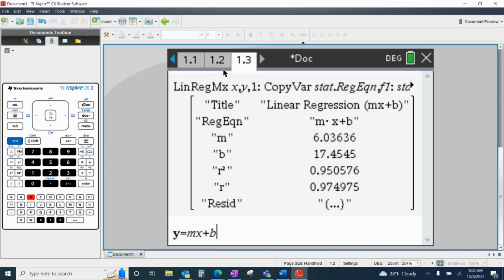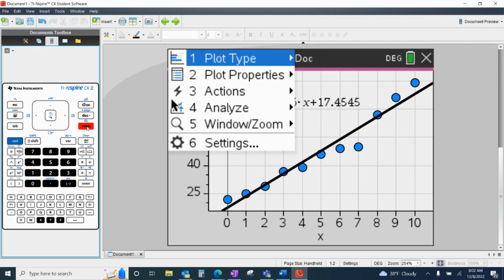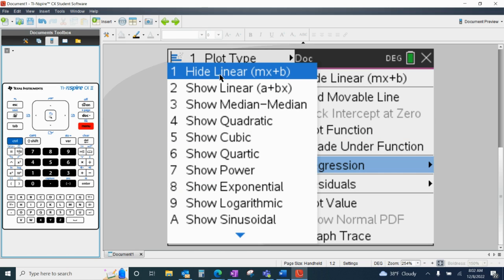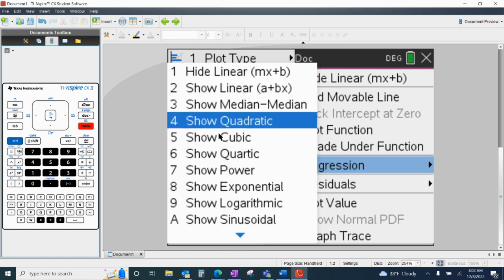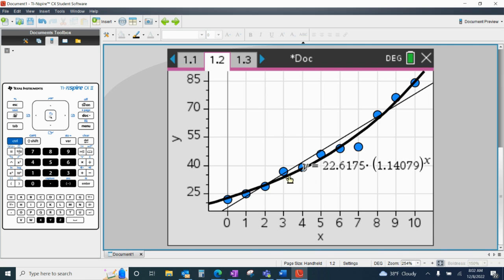Now we're going to go through and do an exponential regression. So I'm going to go back to my scatter plot right here. And I'm going to go to Menu, Analyze, Regression. You have the option to hide the linear, so if you'd like to do that, you can. But I'm just going to go straight down to number 8 and show exponential. And you can see a line that gets curved in there, and then the exponential equation shows up. So the initial value right here is 22.6, and then you've got your base, which is 1.14. That would mean there's a 14% increase.